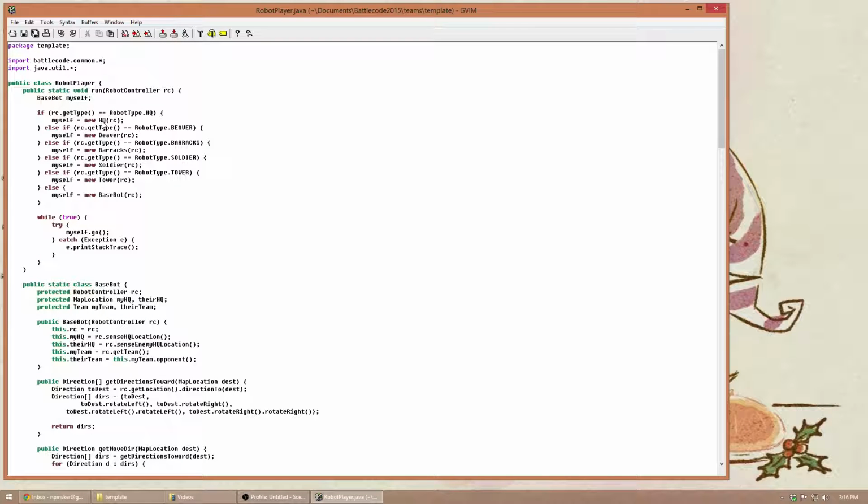Depending on which type the robot has, it looks like myself will be set equal to a new class. And depending on which class is created here, the robot will behave differently. I'll take a closer look at this later.